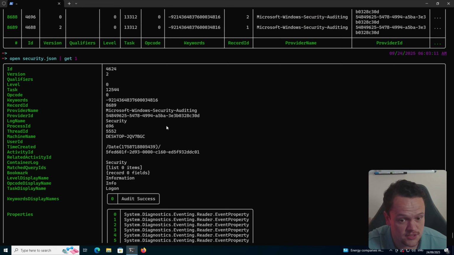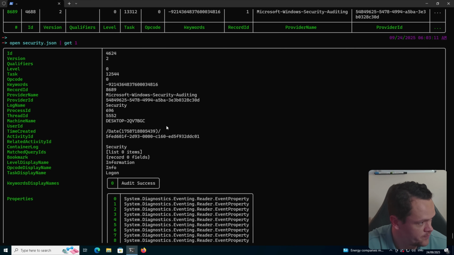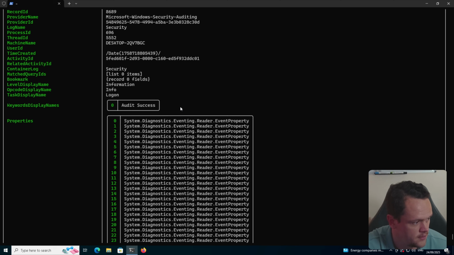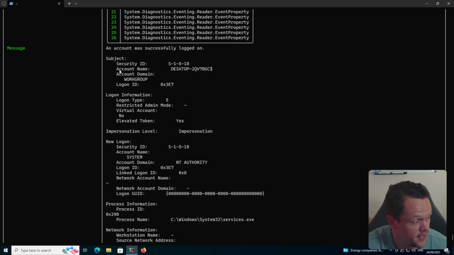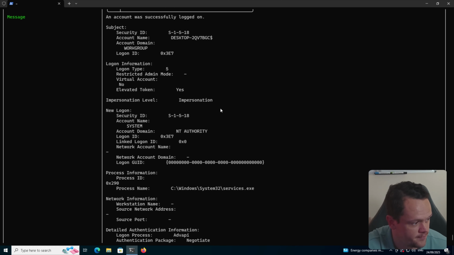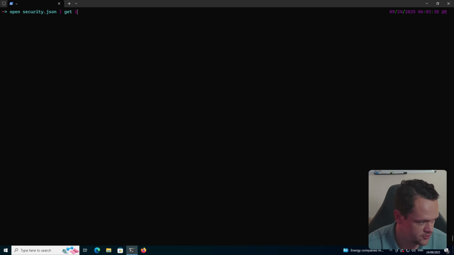So scrolling up, let's see what's included in that record. We have an ID 4624, successful login. We have some data about it, so we see it's a successful login. It gives some properties, and then we get the message. It says the account was successfully logged on, security ID, name. So let's just get back all those event logs with an event ID of 4625.